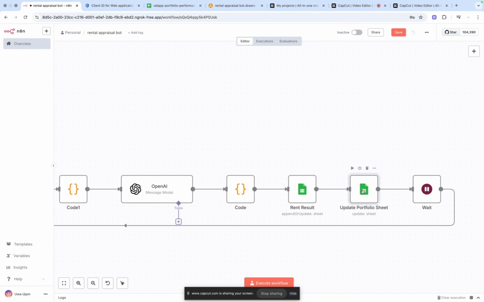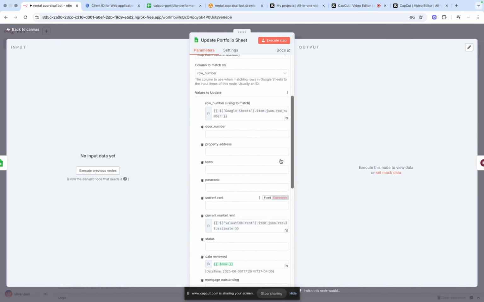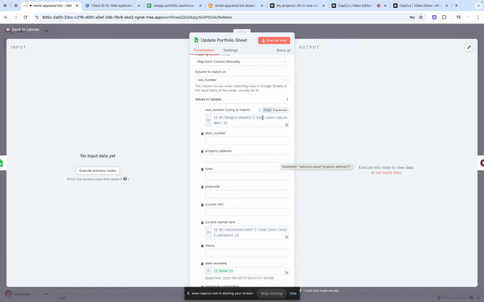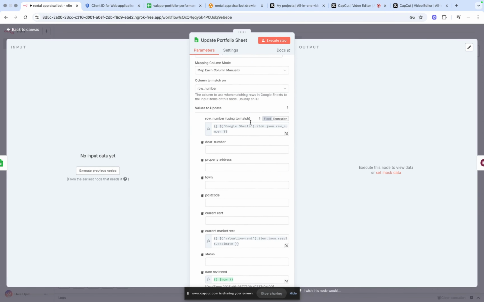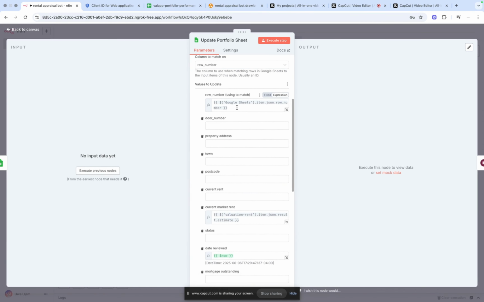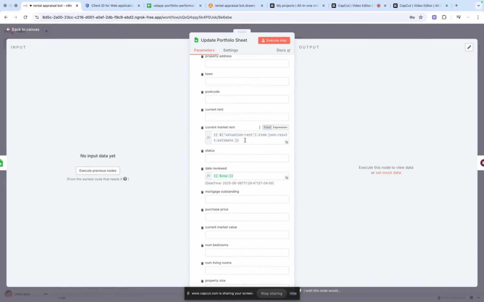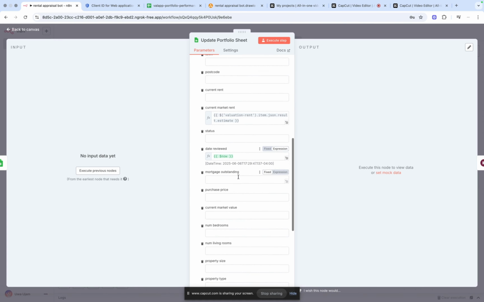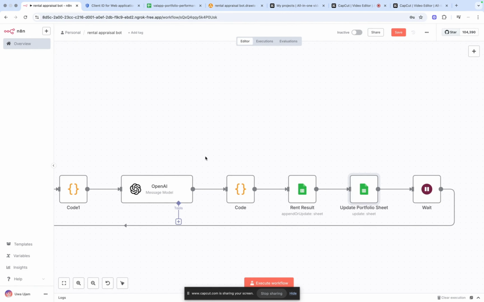And once that's done, we update the portfolio sheet, which is the first one that contains the properties. And what we put in there is, we're matching against the row number that comes from the first page, so that we're updating the correct row. So when we do the initial call to Google Sheets, it gives us a row number, and then at this point we use that row number to match the row that we want to update. Once that comes in, we push the market rent, we update the date it was reviewed, and those are the two things we do here.